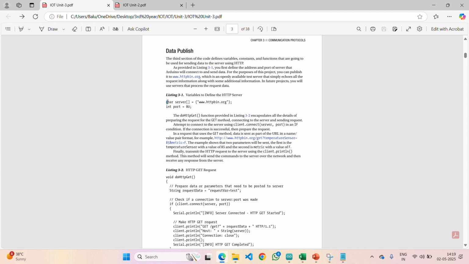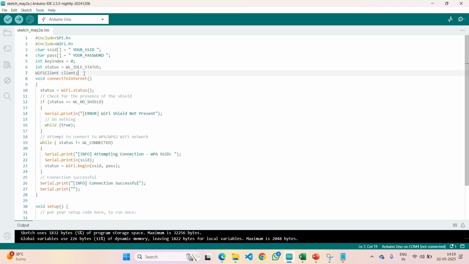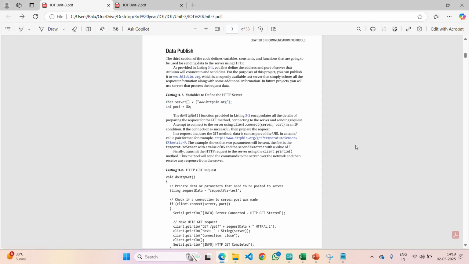Here you can see, again these both things are given in the global declaration. So let me keep them in our program in the global declaration part. This is a free web service, nothing but a server side application you can say. And the default port is 80 actually, so we are going to use 80.